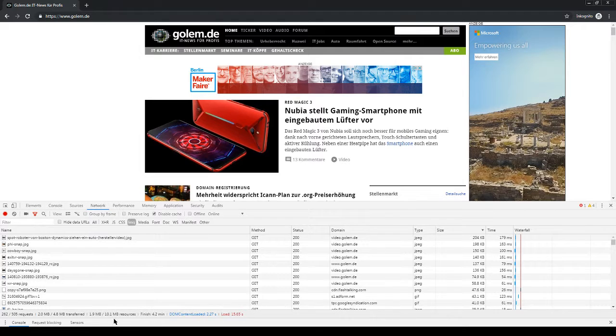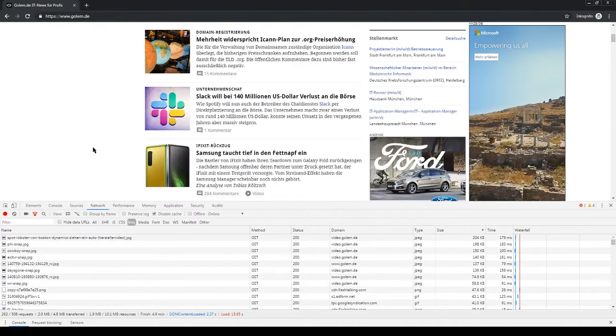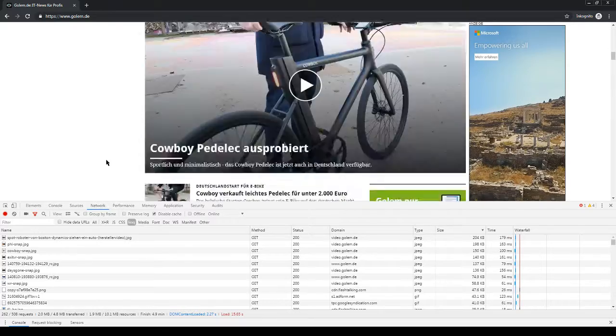So what are these 10 megabytes? Why is it so much? We're going to see this in a second. Also interesting, images are 262 requests out of 505, so less than half. I suppose these are counting pixels, because on this page there are not that many images.